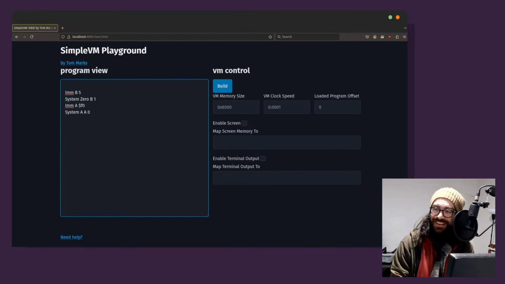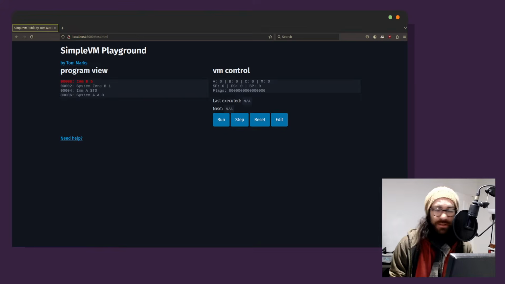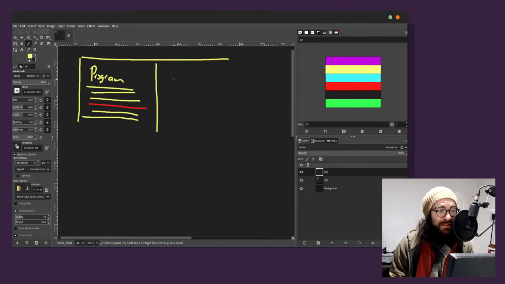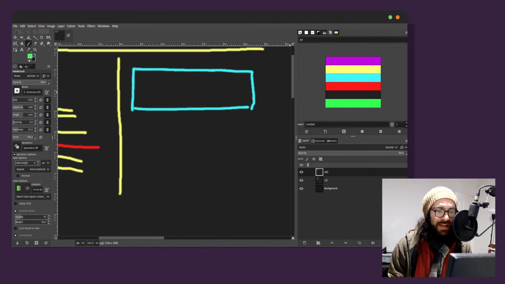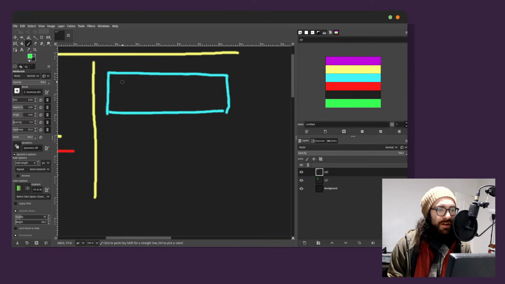So we have our 2 columns, right? And when the program's running, it looks like this. So there's the program view and then the VM control. And I think the output should go on this side, right? Maybe the very first thing up here will have some kind of new element. It'll just be, you know, a box. And it'll show characters.